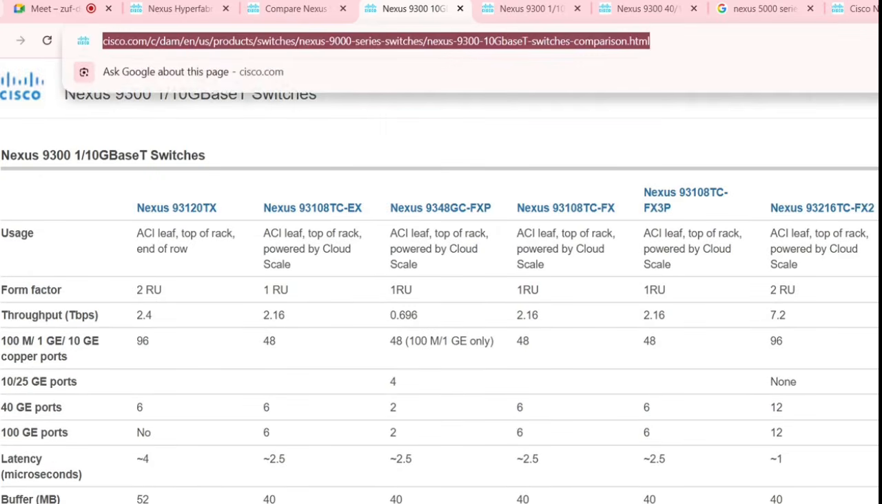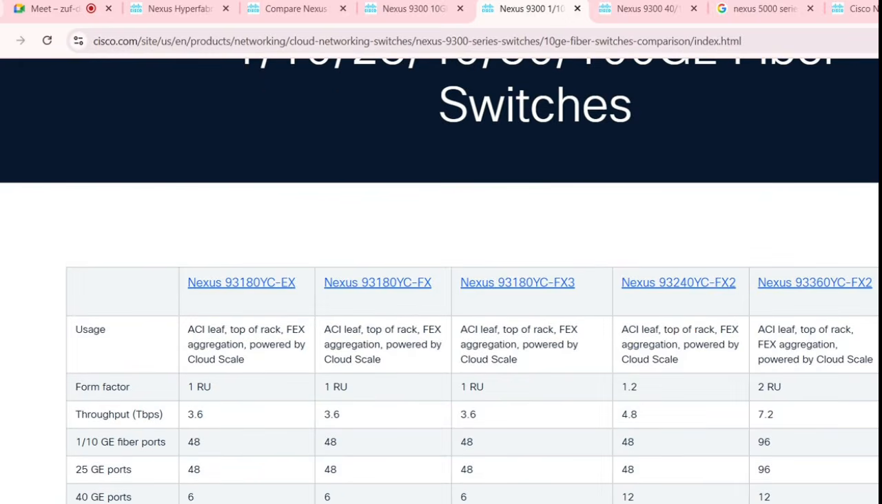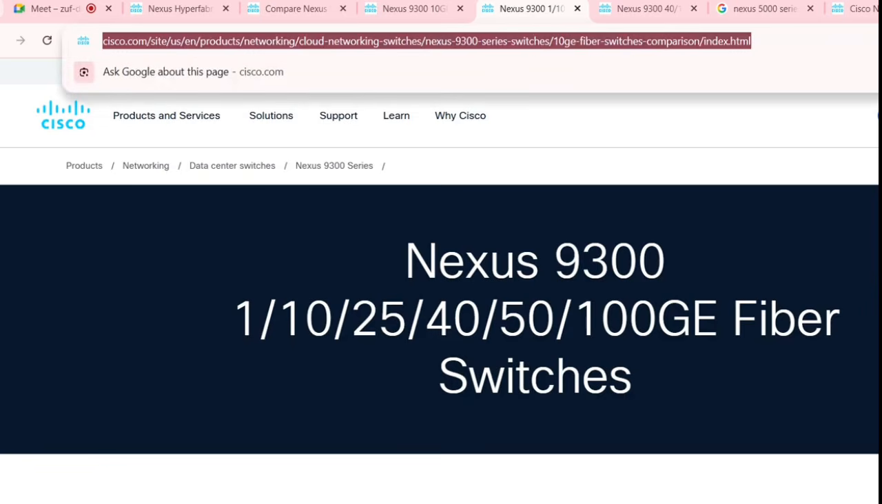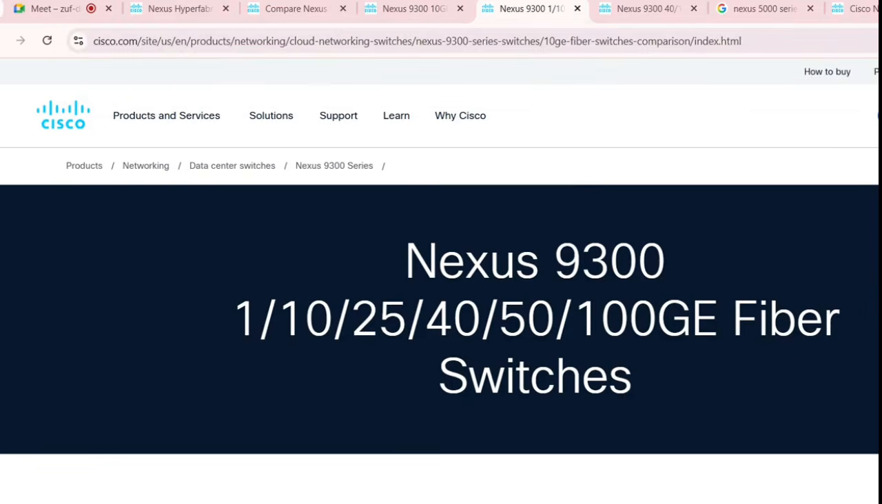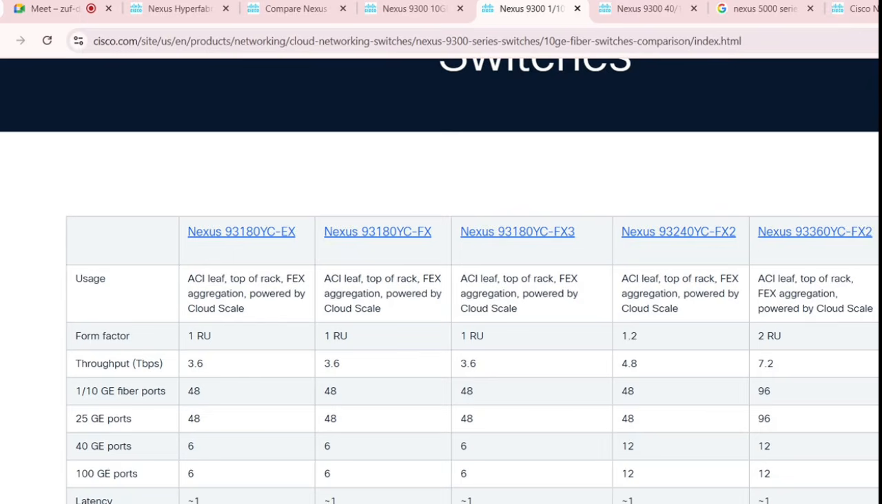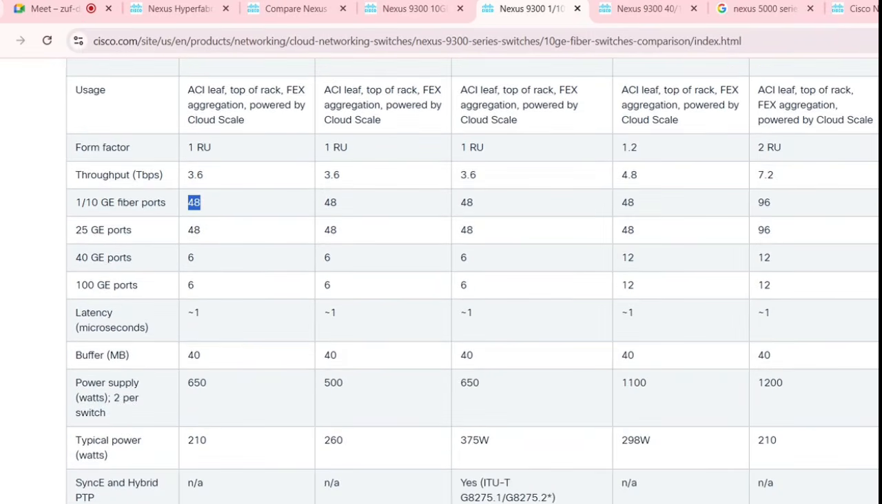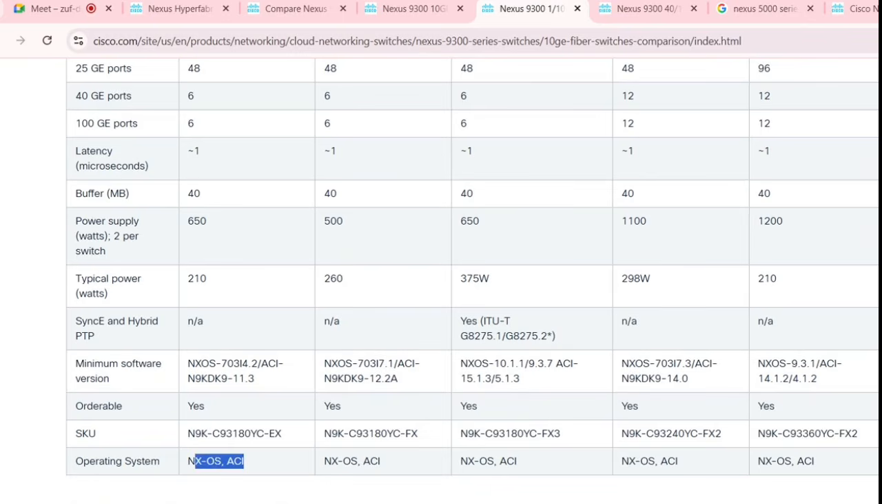So let me share this link in our WhatsApp group, so you guys can also explore it later. Likewise, 9300 series, but the interface bandwidth go up to 1, 10, 25, 40 Gbps, 50 Gbps, 100 Gbps, and fiber cable is also supported. So the number of interfaces, all details are given. Then operating system, NXOS ACI.